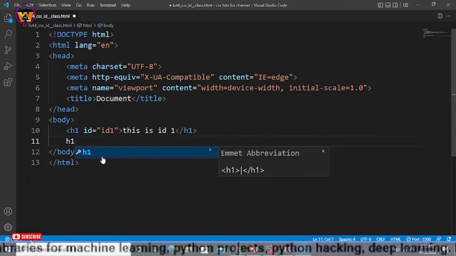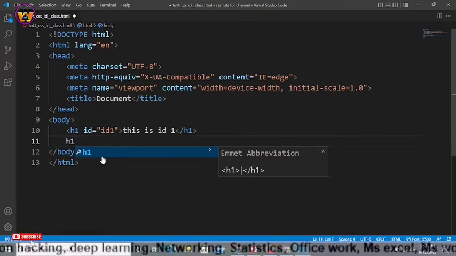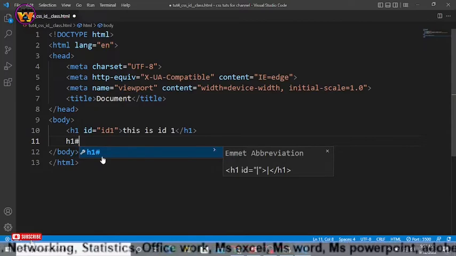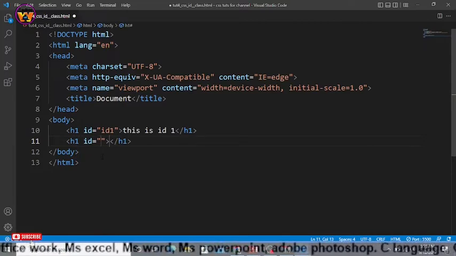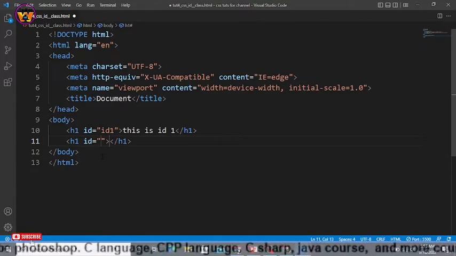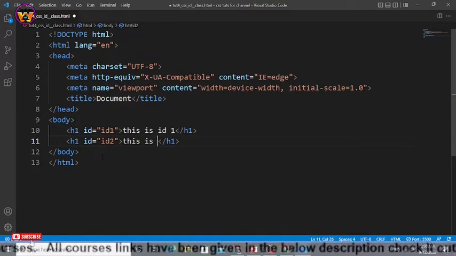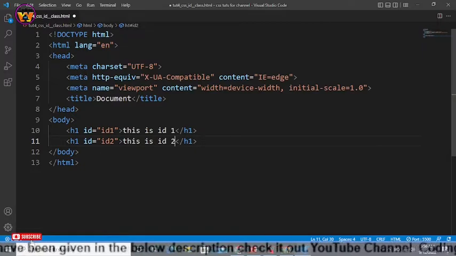Now let me use another h1. I can give it directly: just write h1 or any HTML tag and give it hash. Now enter, and it will automatically provide you the ID. You don't need to type it manually. So give it the name ID2. Now let me write something here, so this is ID2. Now I want to style it.